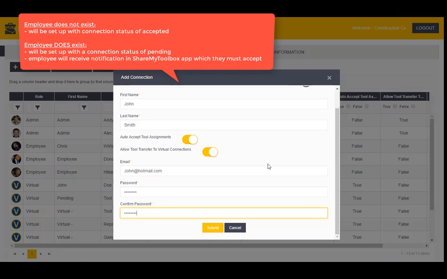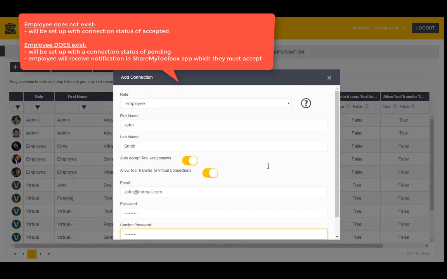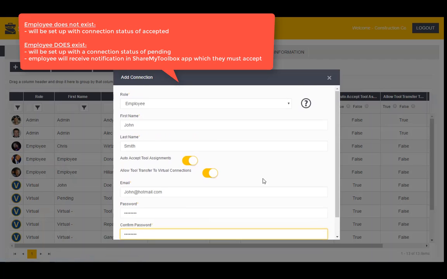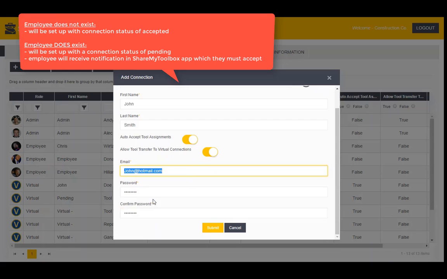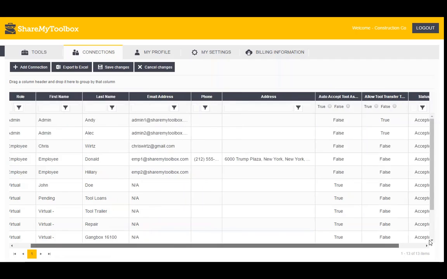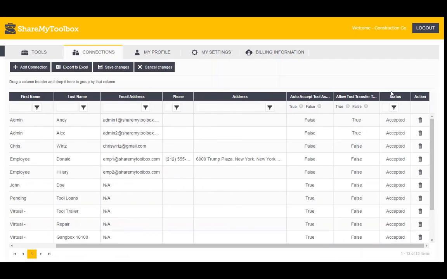If an employee's email does not exist in our ShareMyToolbox database, when we click Submit, then you'll be setting up this employee in addition to establishing a connection. They'll receive an automated email from us with instructions to download the app from the App Store or Google Play and then log on with the credentials we just supplied, john@hotmail.com, and whatever password we gave it. The status on the connection grid when we hit accept will then show accepted.